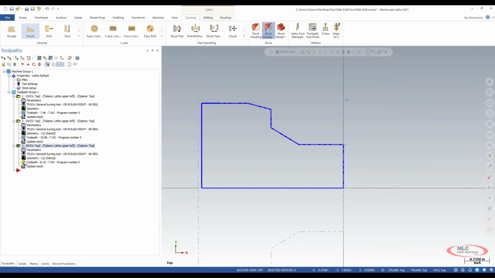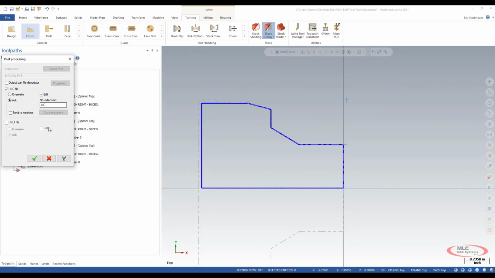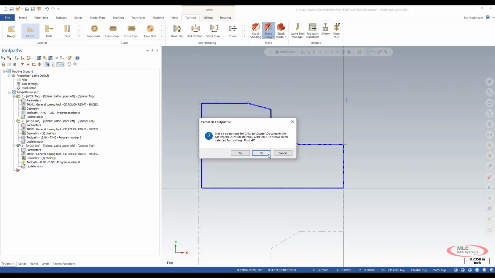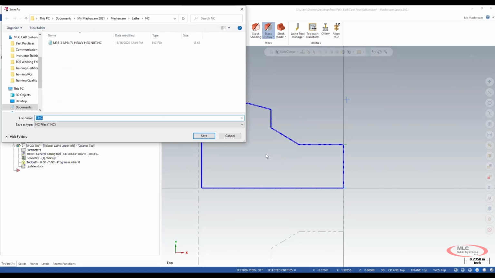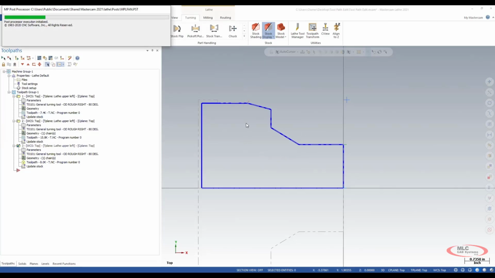Now, you notice when we look at the toolpath, we have a lock icon on it now. And this signifies that the toolpath has been edited. I'm going to post the code out. We'll say OK, and just this toolpath here. We'll save this.